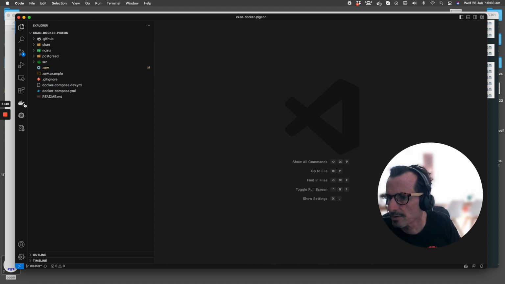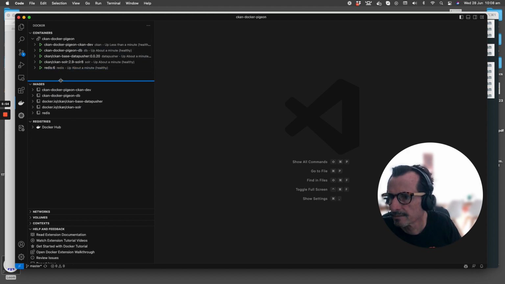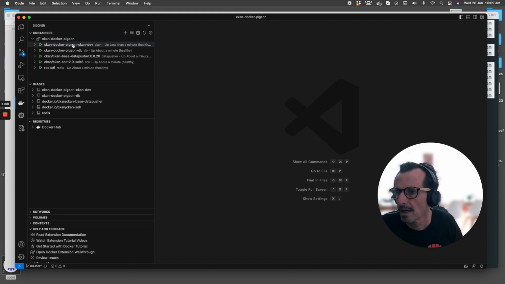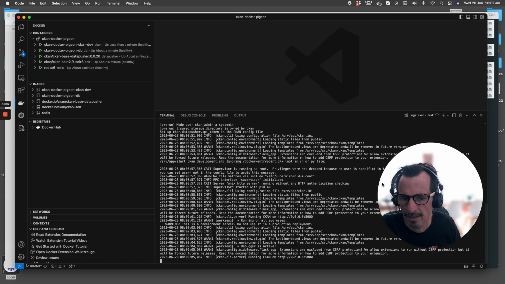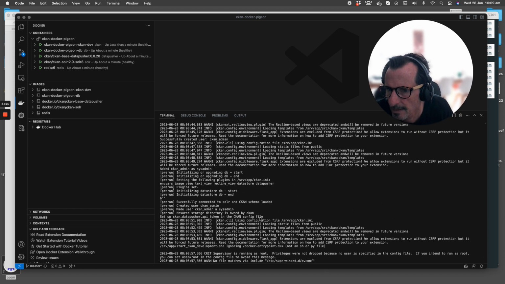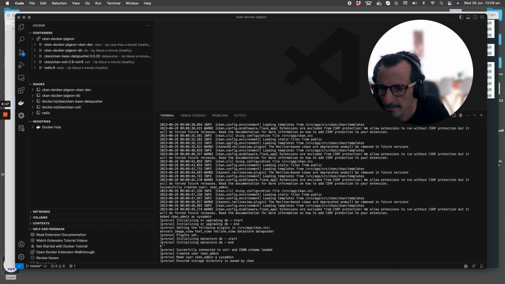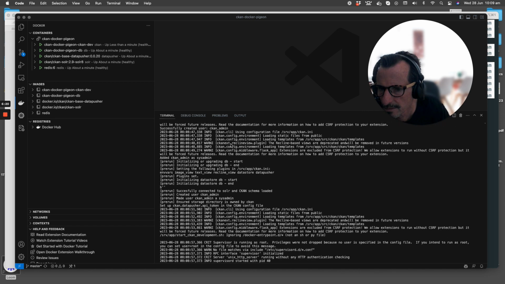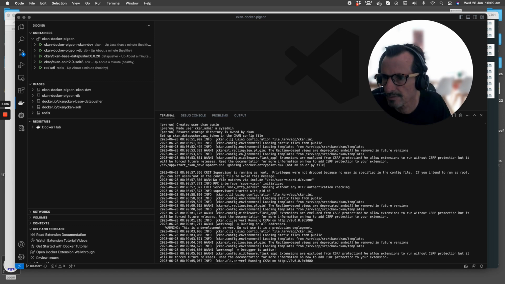Now, if we go to the Docker extension, we see the running containers, and we just want to make a quick check of the log files here, just to see that it came up okay. So yeah, there are no errors. It builds everything okay, starts the development script, and it seems to be running. Okay, so I'm happy that that works.